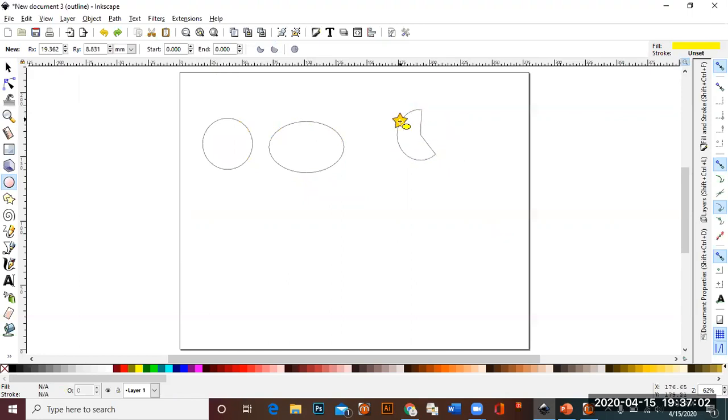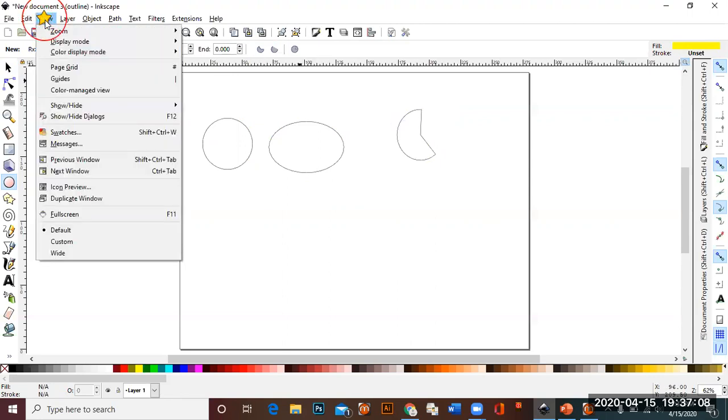So it's a closed arc shape. All right, so it's got 2 radii here. Go back to view, display, normal.